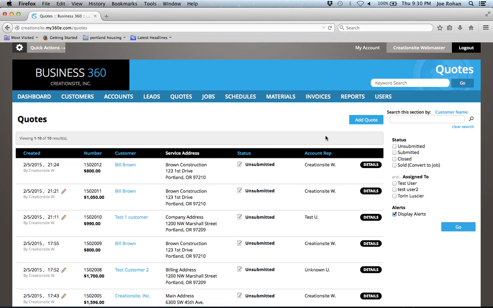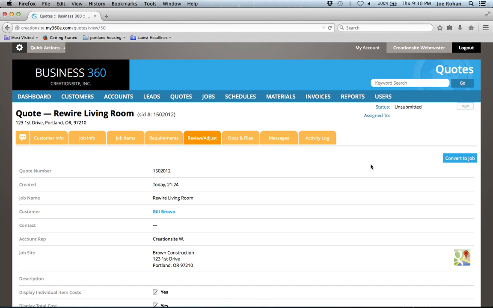And I'm going to start out by creating a revision. As we proceed, I'll explain how the two things are different. Revisions and quotes are created in the same way, but they serve different functions within the system. So let's start with a revision. In this case, let's look at my job. This is Rewire Living Room, and we're going to do a revision first.